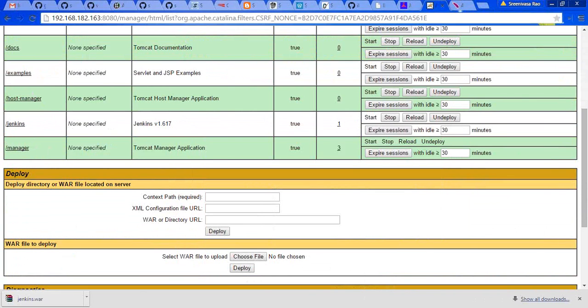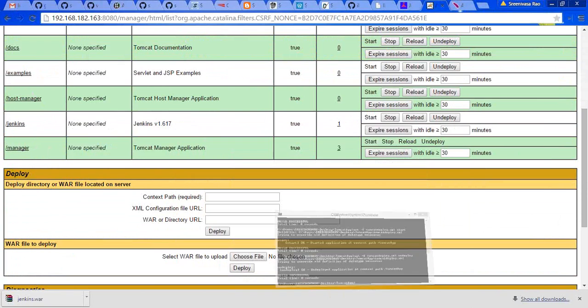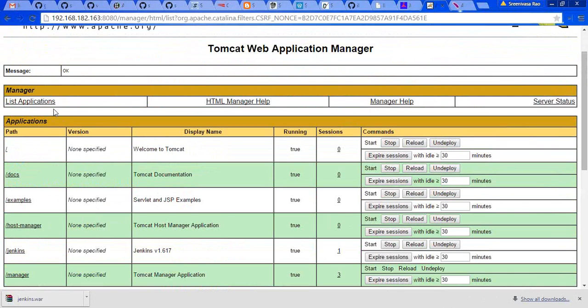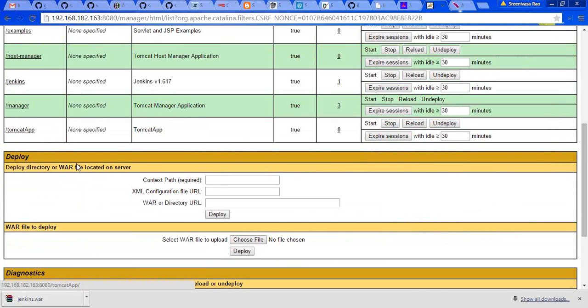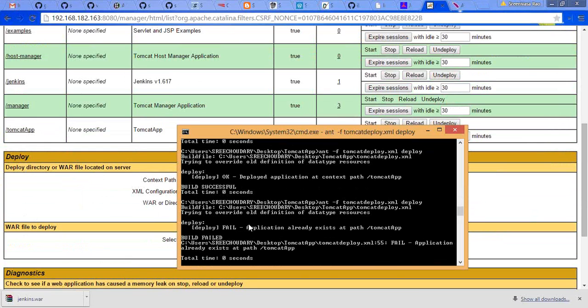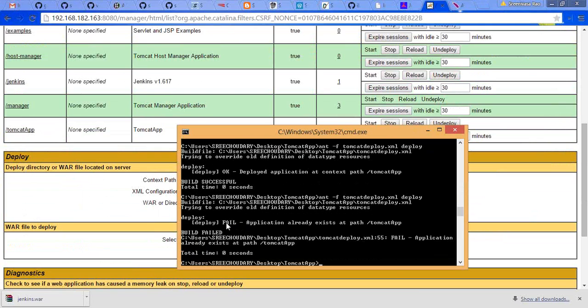Using the Ant script we can deploy a web application into Tomcat, and we can stop the application, start the application, undeploy the application, and reload the application also. So again I will deploy this application once. It is deployed. List of applications, it is there. Now the tomcat app already exists. Again I am going to deploy this one. This time it fails: application already exists at path /tomcatapp.